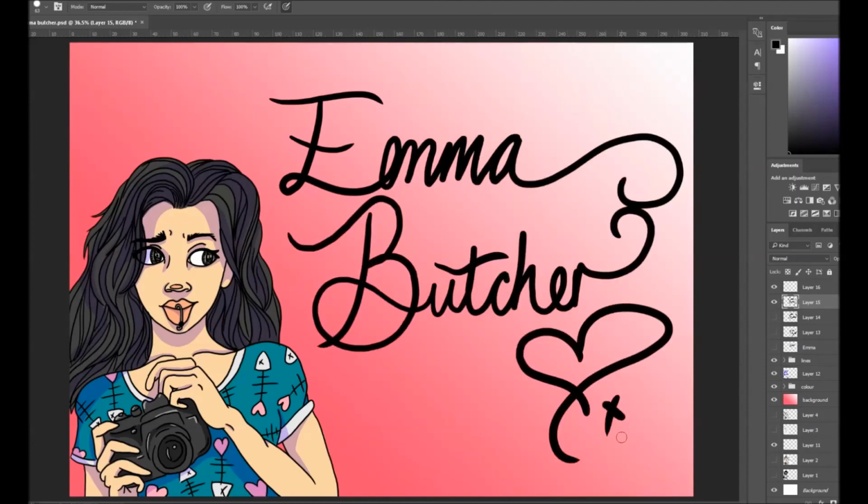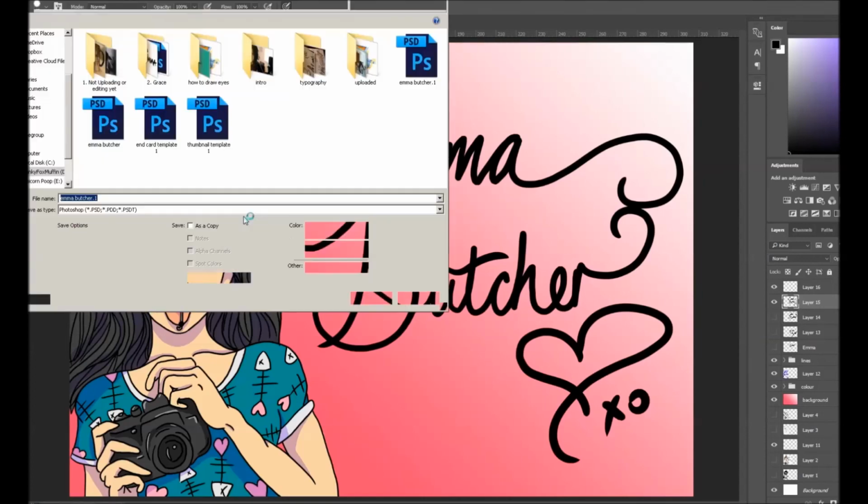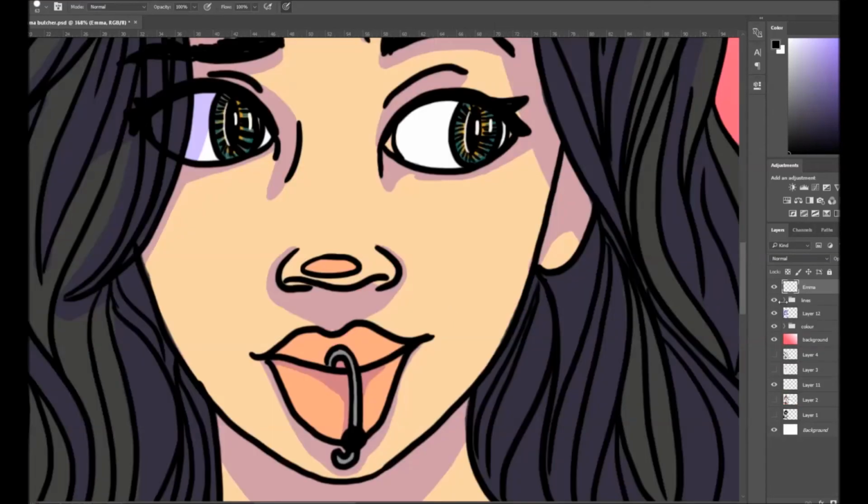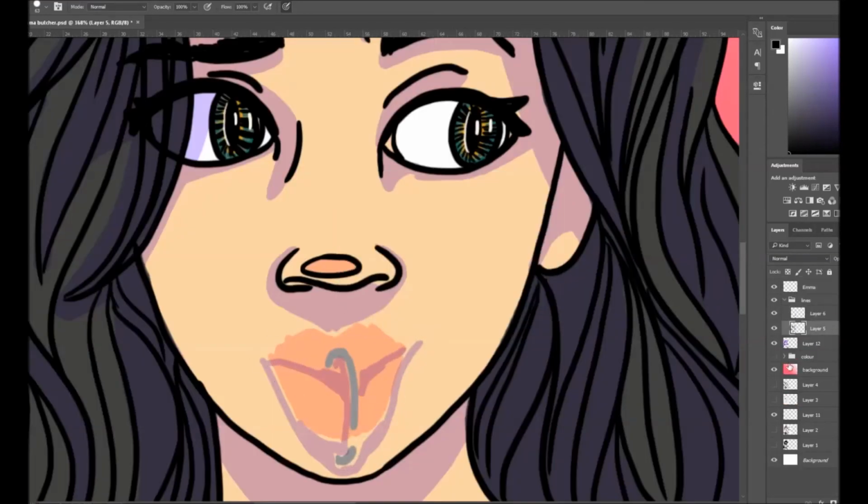So yes, this is a multiply tool, and you can see how cool that looks. I never really understood how it worked until now, and I love it, and I'm going to use it in my next drawing for sure.